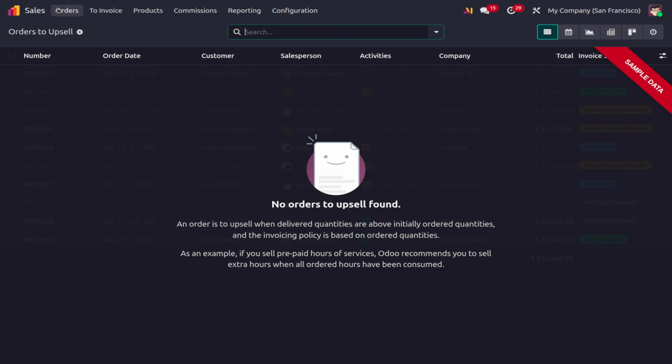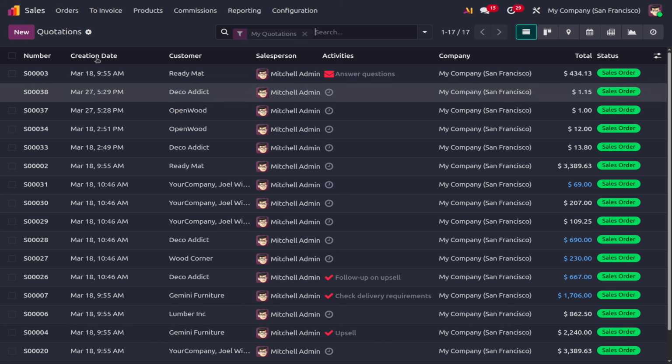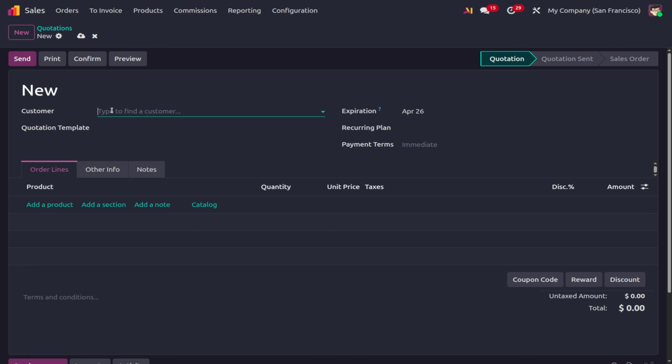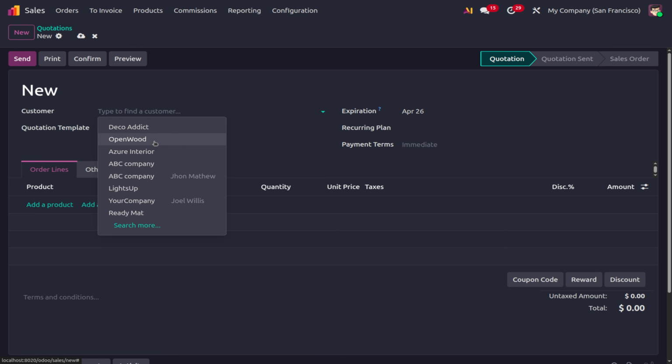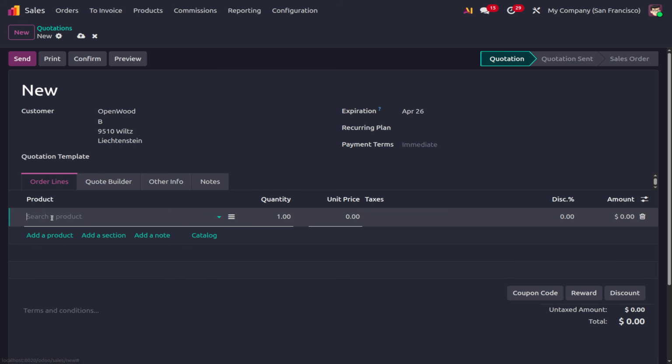So first of all, we can move to the orders. While creating an upsell, we need to set the invoicing policy of the product as delivered quantity.